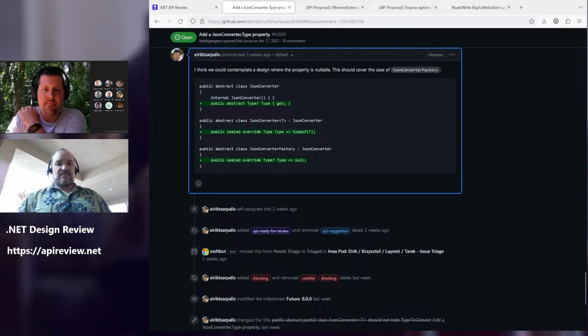You'll notice that it is nullable, and the reason for that is that JSON Converter Factory is actually a subtype of JSON Converter, and in that particular case, there's no such thing as a converter type. So it needs to be null just for that case.